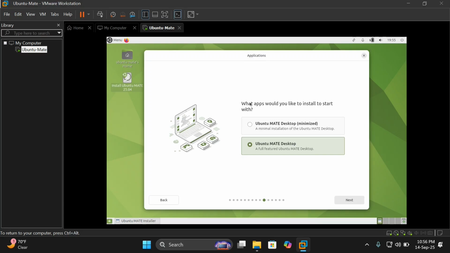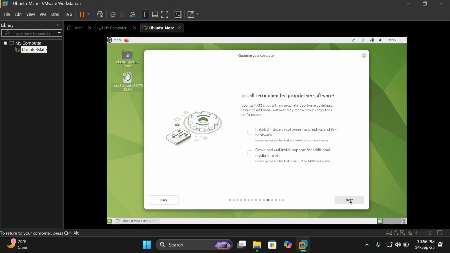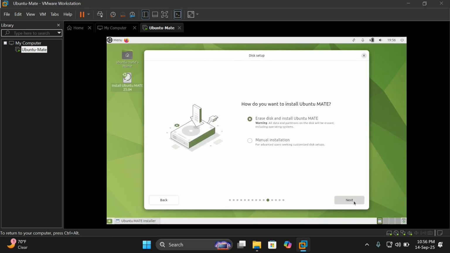Then on this step, it will ask you, would you like to install the full desktop setup or the minimal one with few apps? So I'll click on next with the full installation of desktop app. Then here it will be asking you to install recommended appropriate software. So you will also have to check this and this. Then I'll click on next.